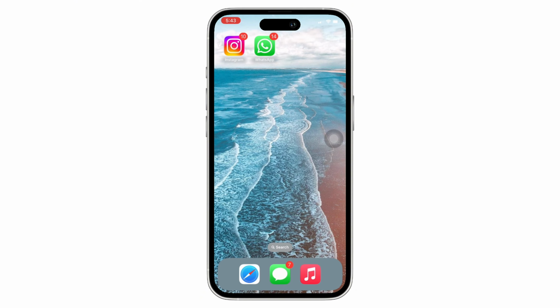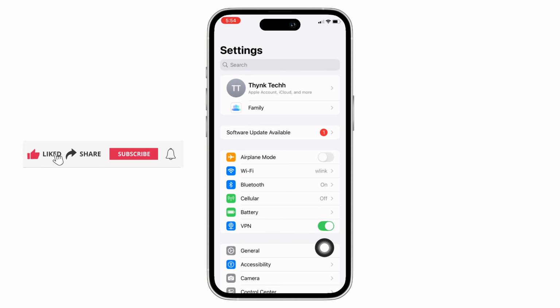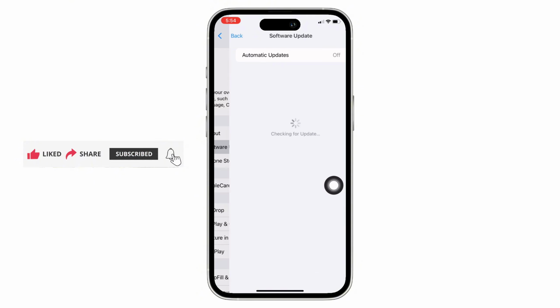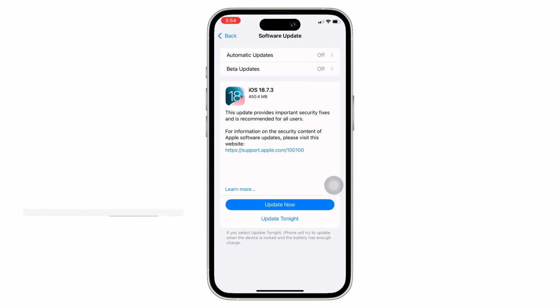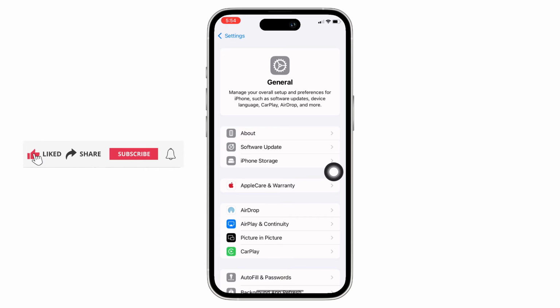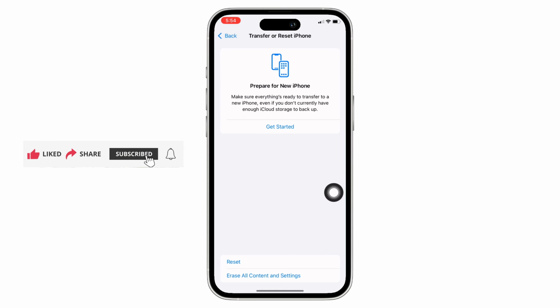First things first, go ahead and launch the Settings application on your device and tap on General and then on Software Update. Here, go ahead and update to the latest version of iOS, as sometimes Face ID errors appear after a bugged update. Next, in Settings again tap on General and then on Transfer or Reset iPhone and then on Reset and then on Reset All Settings.